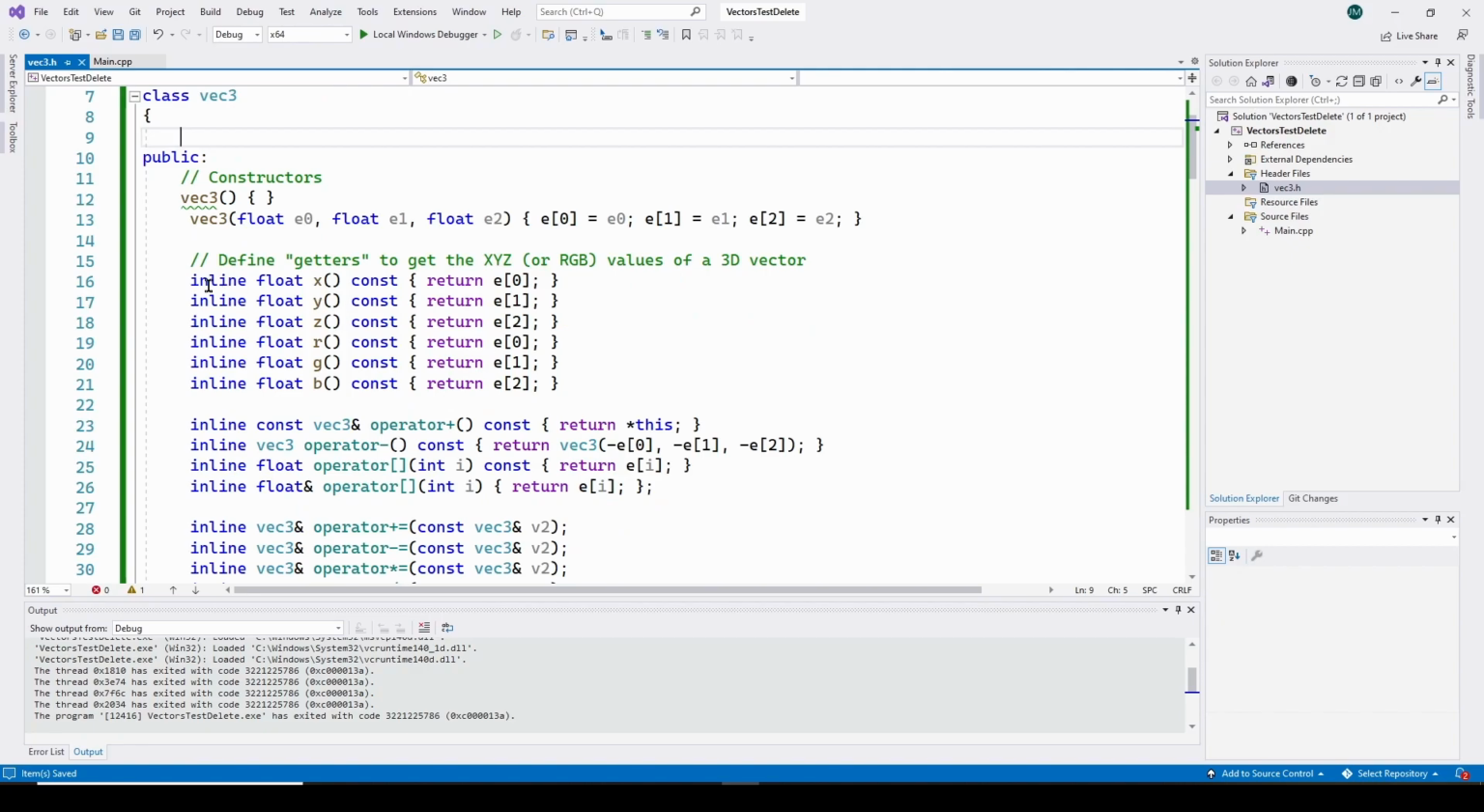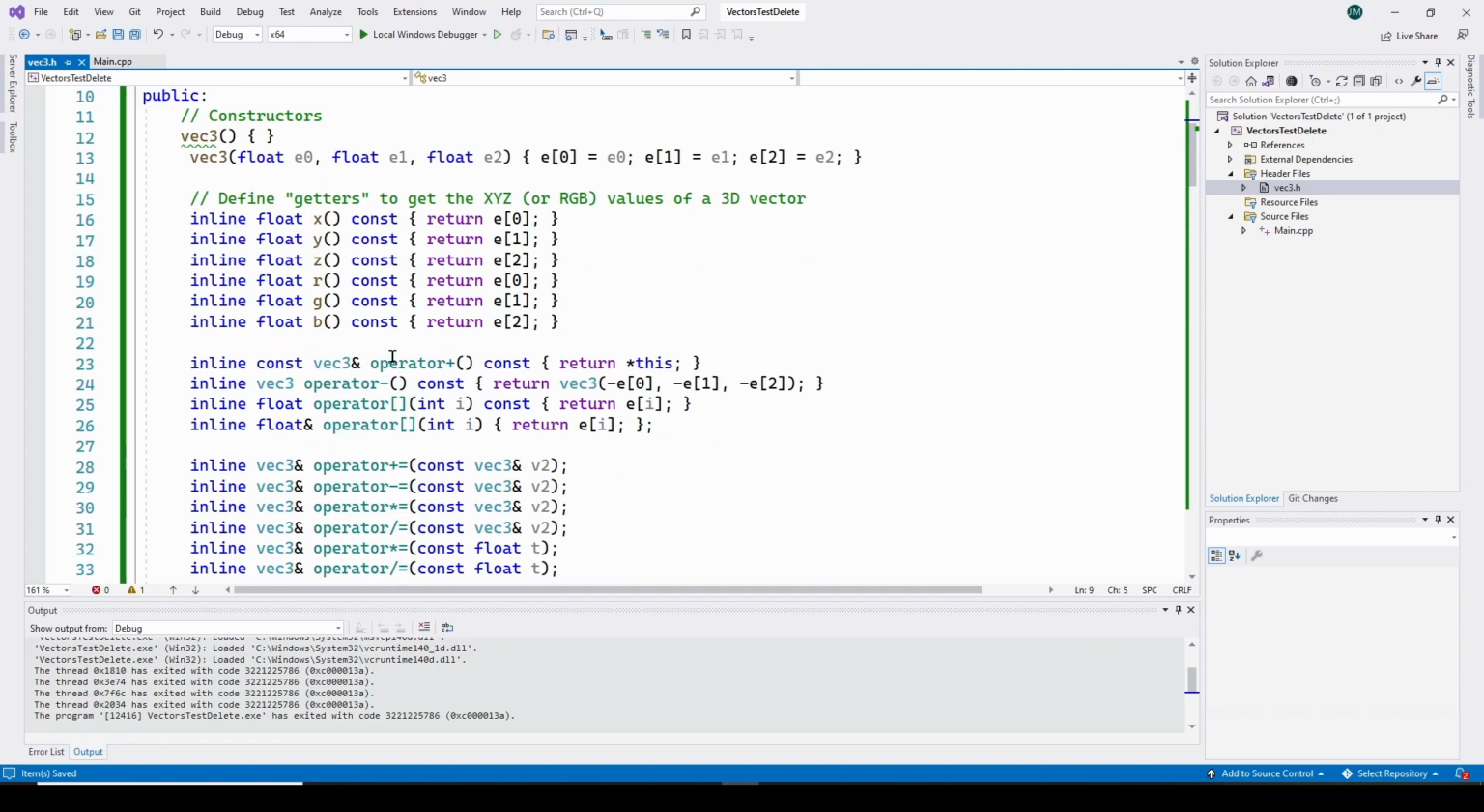But if you look at this, you might see some stuff that might be a little bit head scratching. Why do they include this? And if you look up here, I added some comments for the constructor. And also we've got these getters, which basically return some XYZ or RGB values. But you look in here and you can see these words inline, float, and const. And you might be thinking, why are they using inline, float, and const?